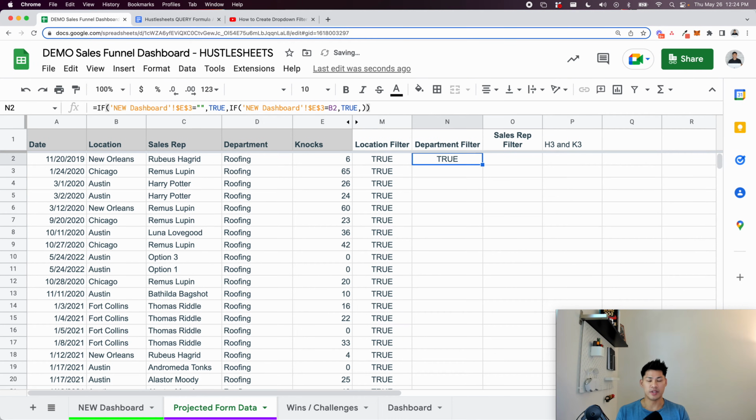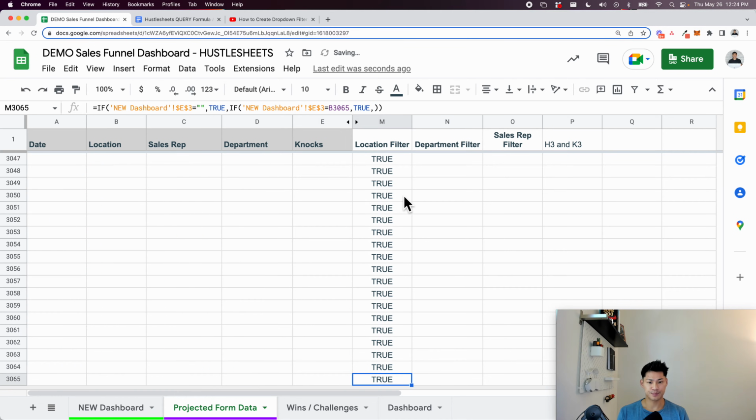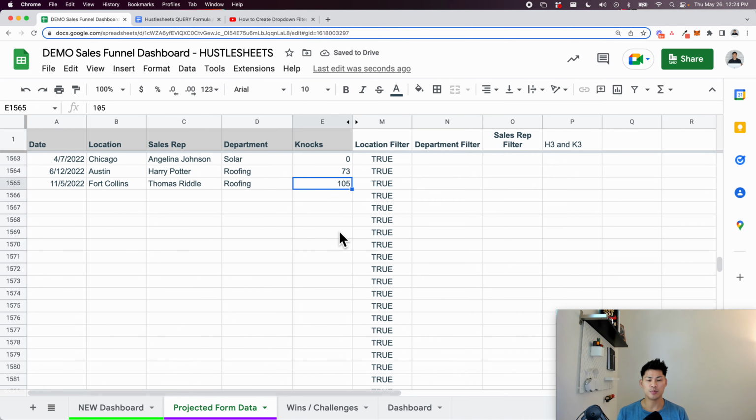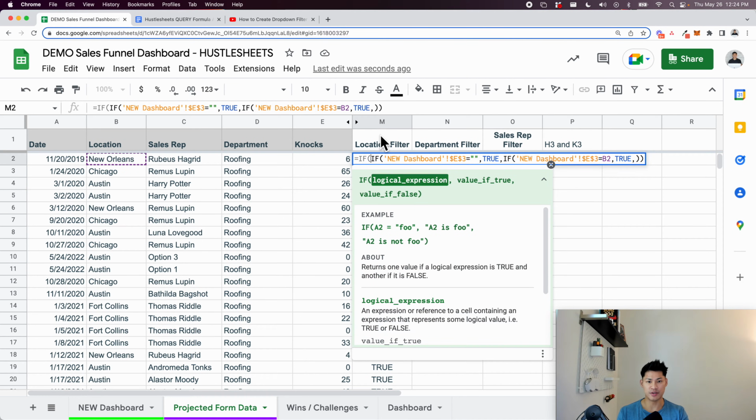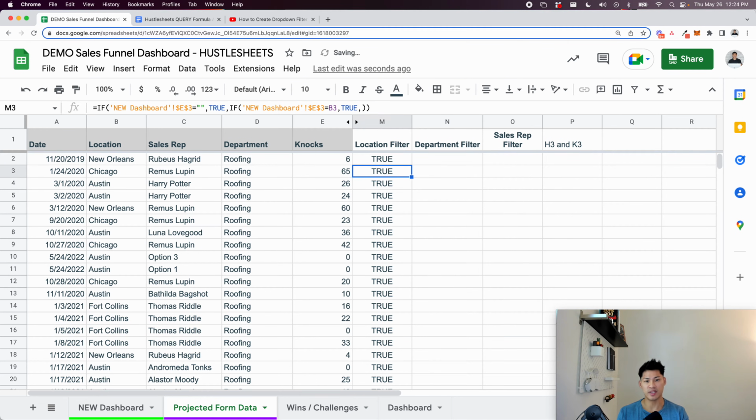Now, oh wait, there's one thing I want to do before I do that. You'll see here, true shows for everything down here, right? Because technically this is empty, so it's just going to show true. What we want to do to fix that is add in another if statement and say if, I use this combination all the time, so make sure that you guys get used to this. It's if A2 equals blank, then blank, otherwise run the formula. So basically it's saying if this is empty, then don't run this formula. If it is not, then run the formula, right?